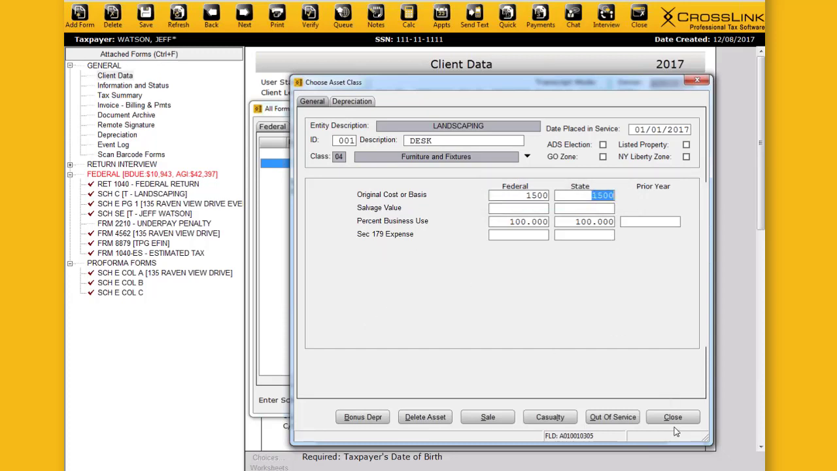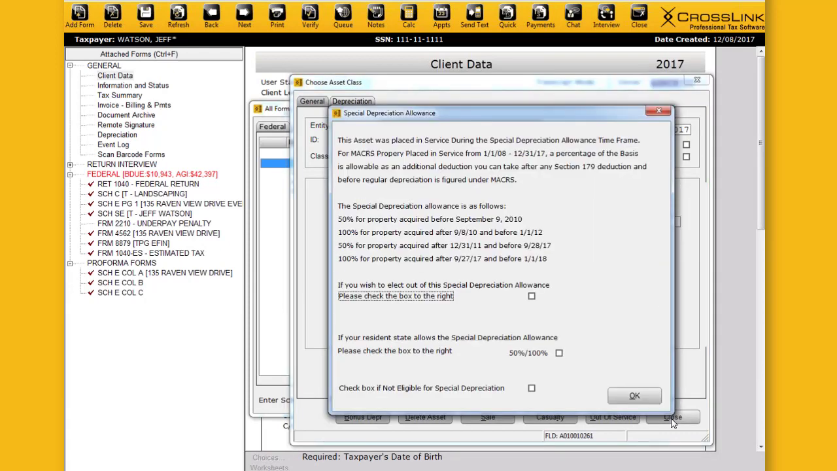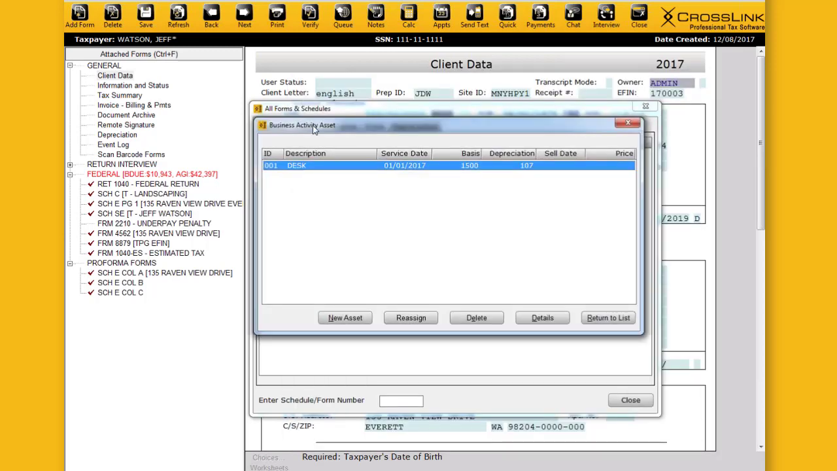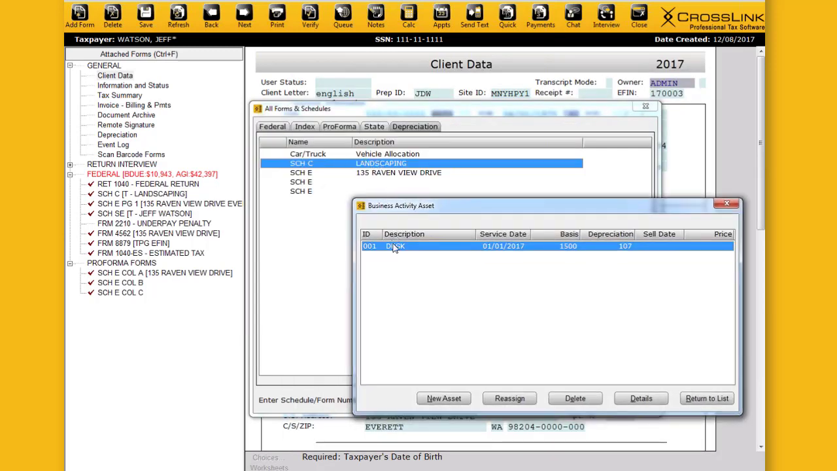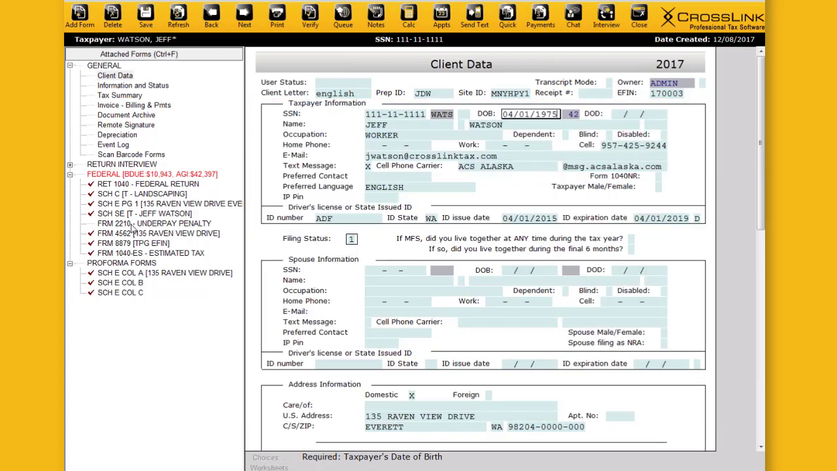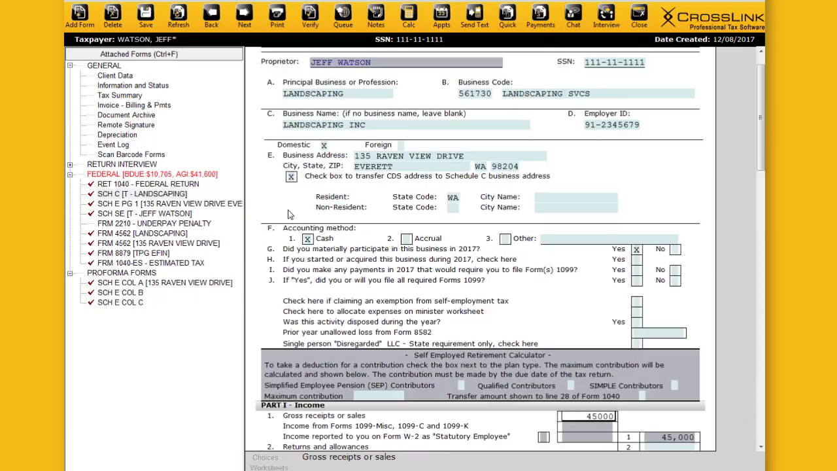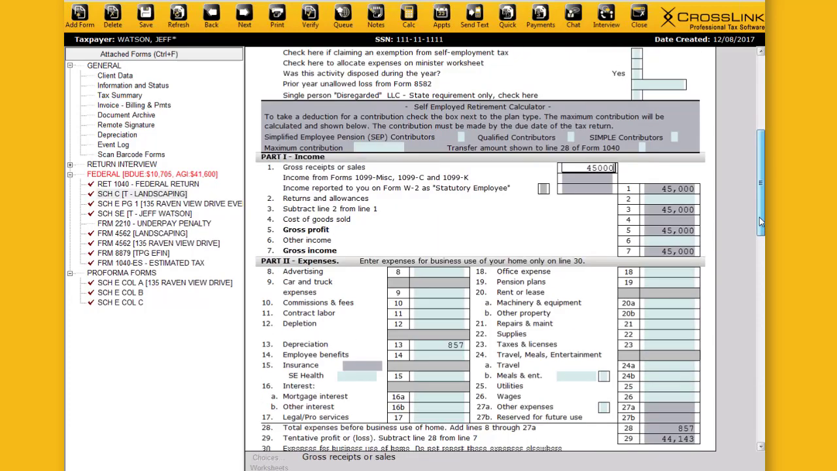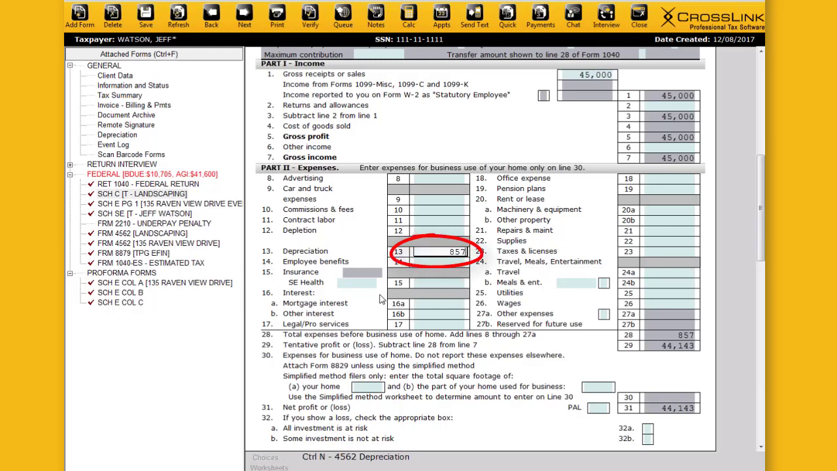That's done. We can click close. Our bonus depreciation pops up. If you want to elect out of it, then you want to check this box. So be careful what you're marking here. I'm just going to leave it. Click OK. And there we are. Here's the list for that Schedule C. And if I return to list, and then let's take a look at that Schedule C. Scroll down a bit here. Oh, there's our depreciation, all calculated out for us.